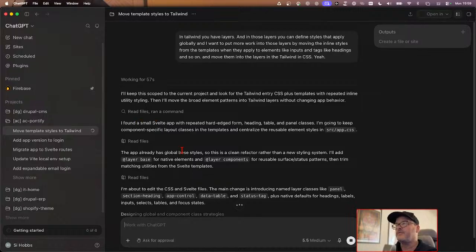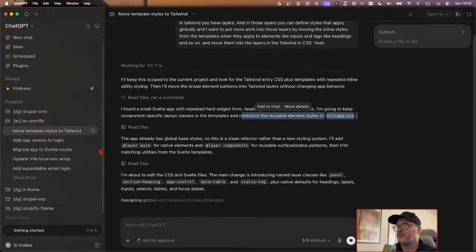Okay, I found a small Svelte app with repeated hard edge form, heading, table, and panel classes. I'm going to keep component-specific layout classes in the template, so that's good, and centralize the reusable element styles into the app CSS. That's good. It already has global base styles, so this is a clean refactor rather than a new styling system. Sure. The main change is introducing named layer classes like panel, section heading, app control, data table, status tag, plus native defaults for headings, labels, inputs, selects, tables, and focus states.